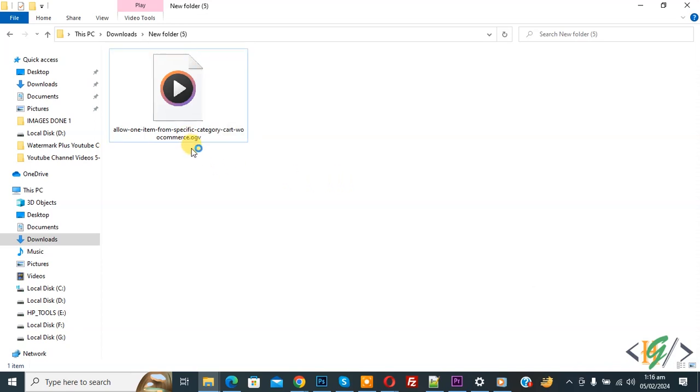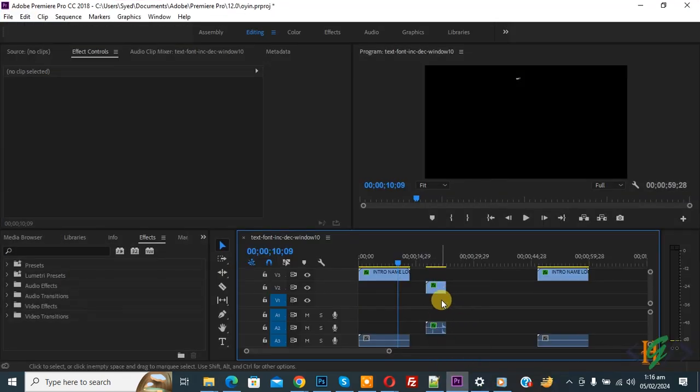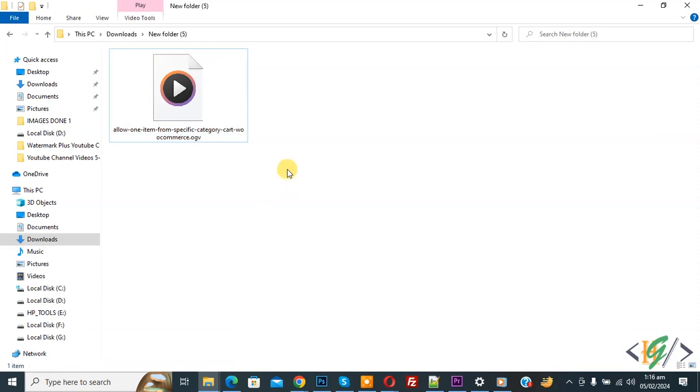Now you see .ogv. Now drag and drop in Adobe Premiere Pro like this. Now you see the file is not added. Back to the folder. So we are going to change the video file extension to .mp4.